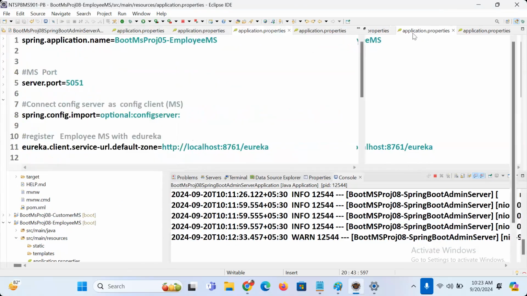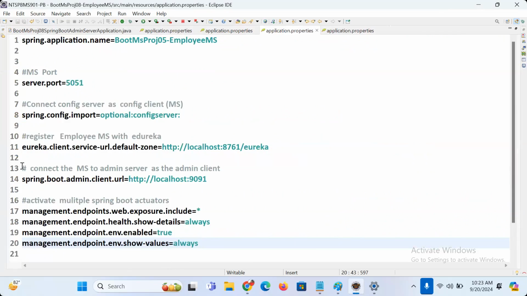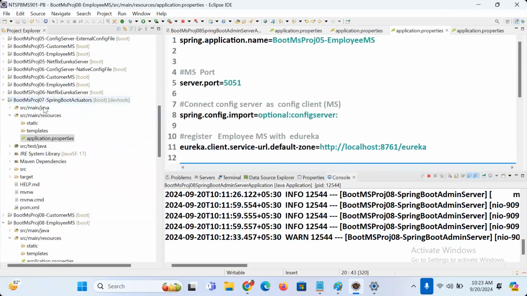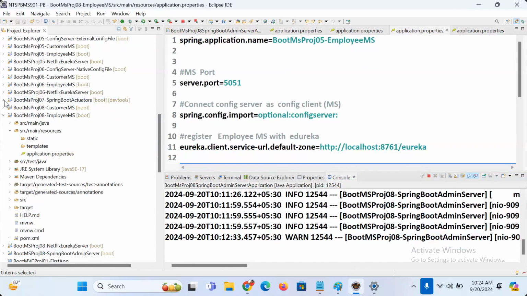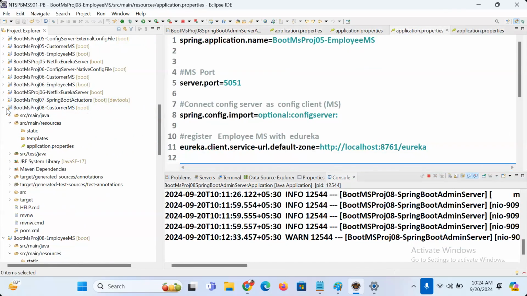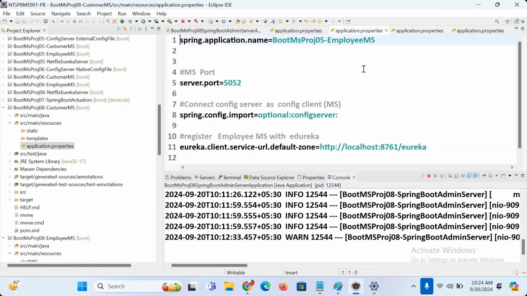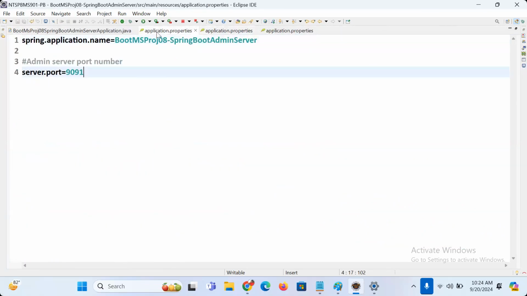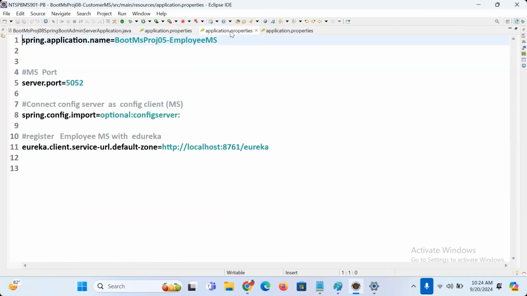Same thing we should replicate in the customer MS also. Employee MS is over. Let's do the same things in customer MS. Is this employee MS or customer MS? Okay.